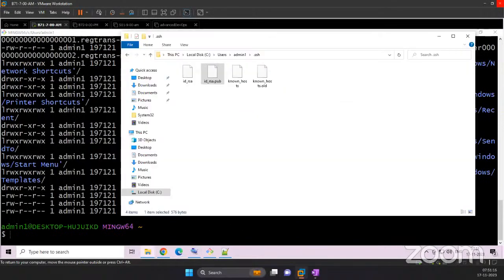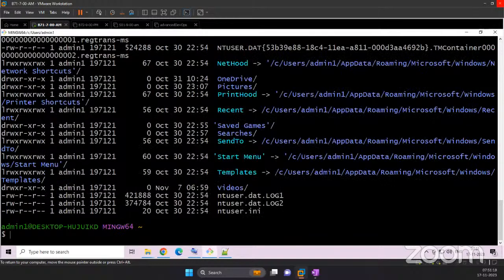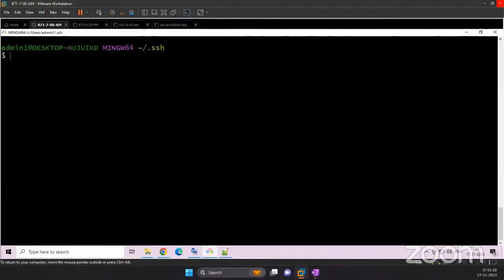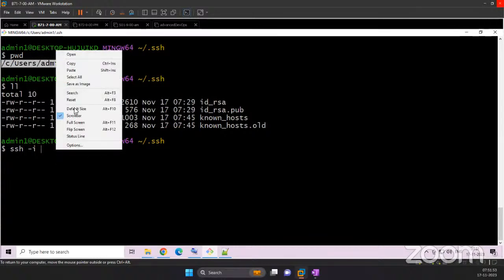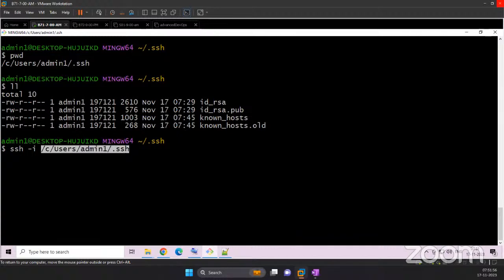Oops, too much. Oh, .ssh, right? And then .ssh, enter, Control L. So if I do pwd and if I do LL, right, now I have got my path. So now I will specify which key I want to use to connect. So SSH -i is for giving the path. So you have to give the entire path and it has to be in the Linux format. That is the reason why I did this as a navigation here.